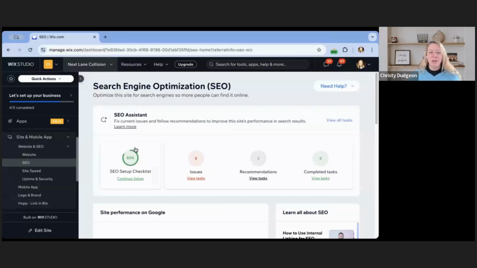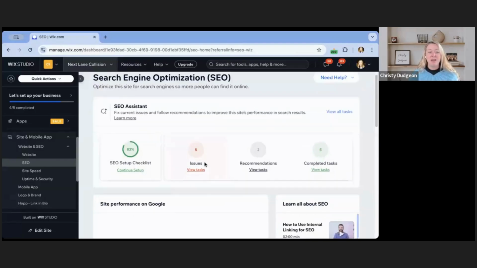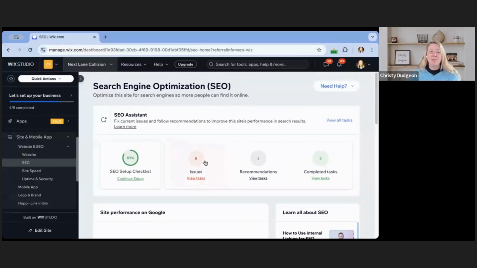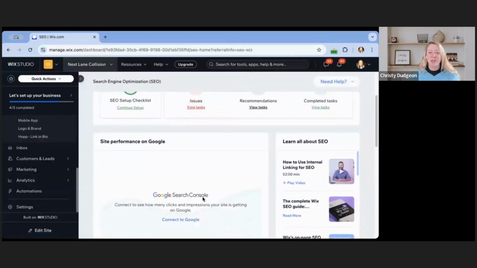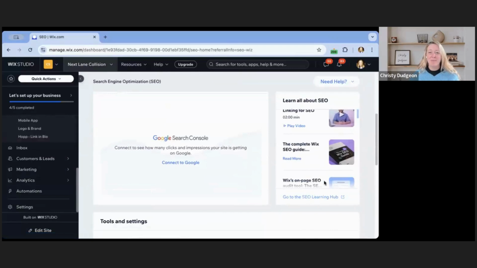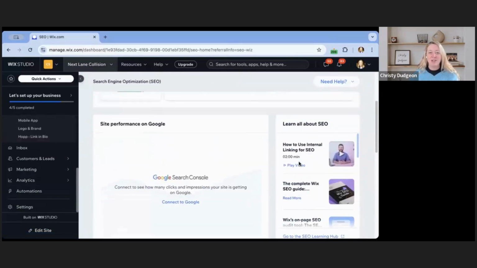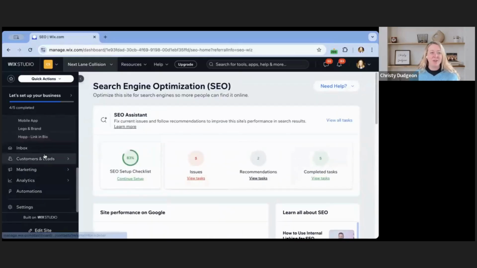Yours should say at this point that it's 100% complete, and it's going to alert you if there's any issues, recommendations that you need to follow up on. This is something that you're going to periodically want to come in and check up on, even after the site is live, because periodically issues do arise that you are going to have to come in here and fix. There are additional SEO learning options that you can follow through with here on Wix as well if you want to learn more about search engine optimization or SEO.